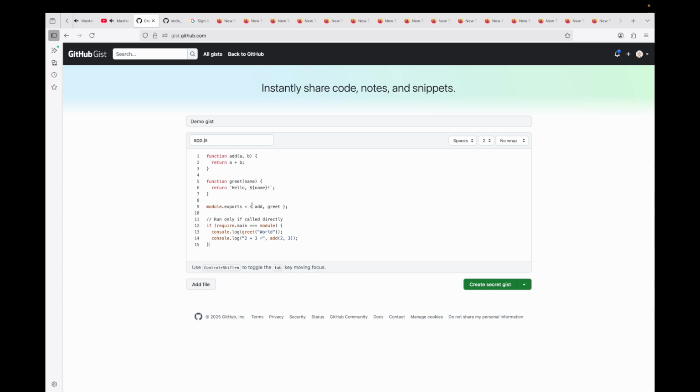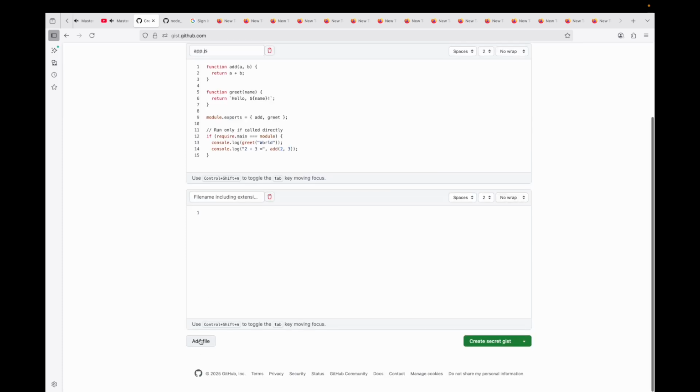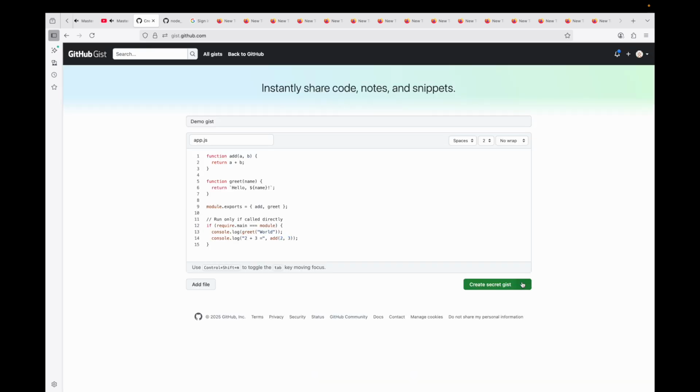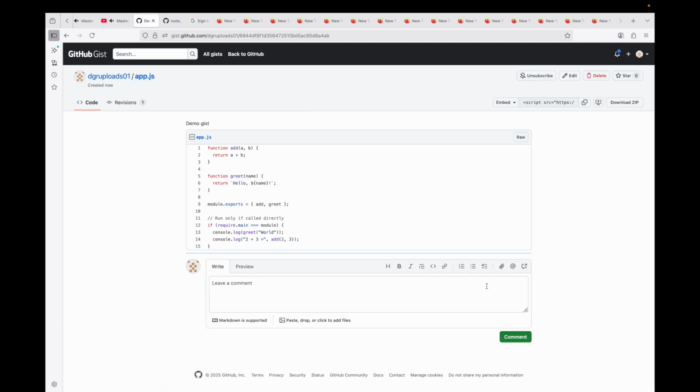You can paste or write your code in this main box, and you can even add multiple files. Here you can click add file, you can do that as well. In our case, it's going to be only one file, and then here you have the option of selecting the type of Gist. We will come to this in some time. For now, I will just go with create public gist and click on this, and this will create a GitHub Gist for us.